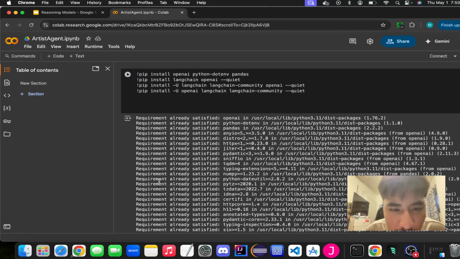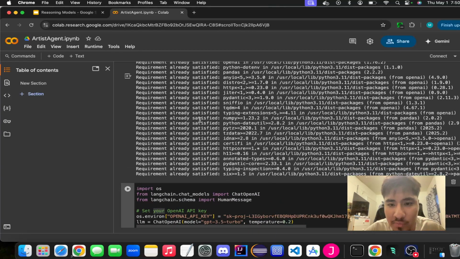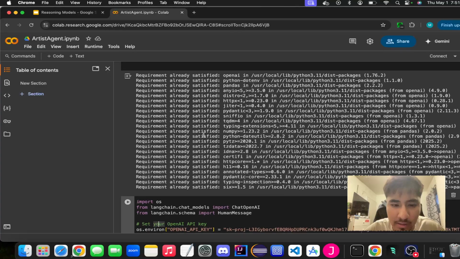So we're simply making an AI agent that extracts artist information such as pre-sale codes, concert dates and times to help fans acquire tickets to their favorite artist.